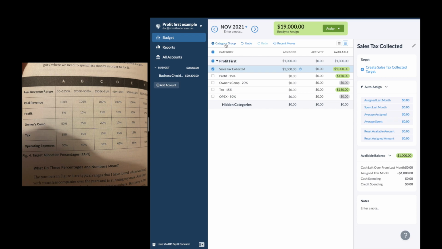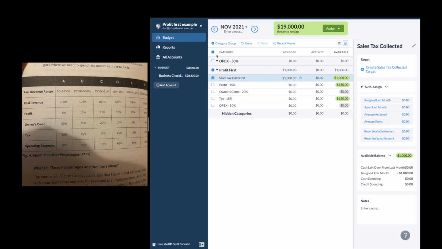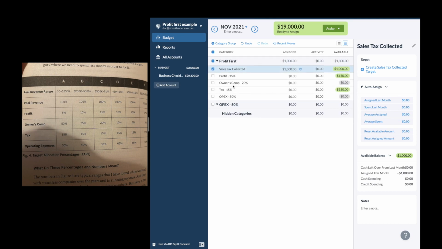All right. So the next part of it is Opex. So what we're going to do is create a new category group called Opex, and that's still 50%. Now you see it's got its own group. These are, again, for people who want to fine-tune this and get even better at Profit First. What you're going to do is create new categories that are specifically under this Opex. These are things that you would see under your profit loss.